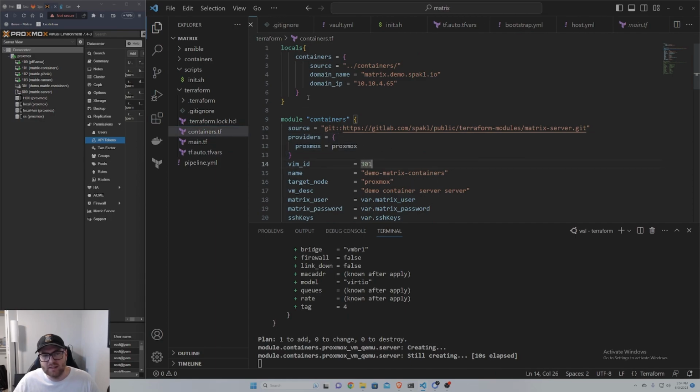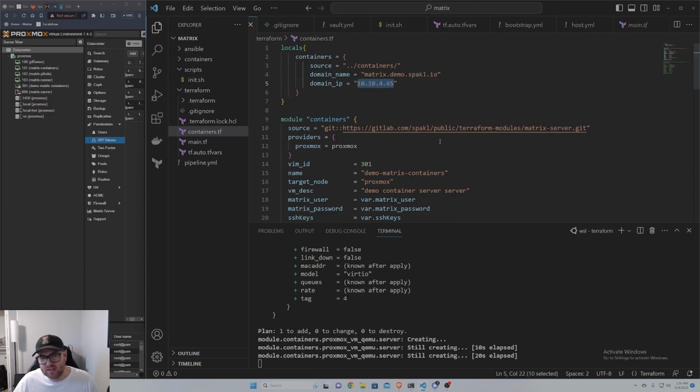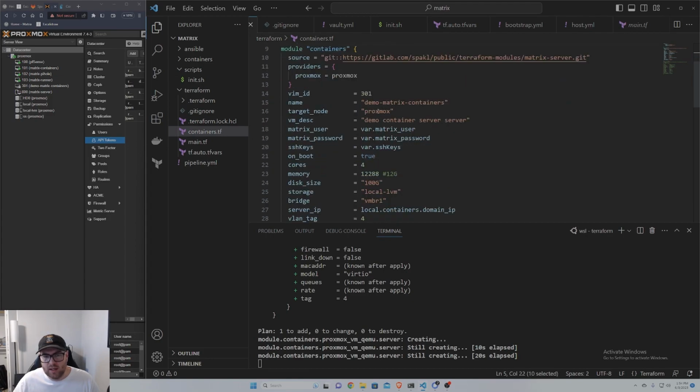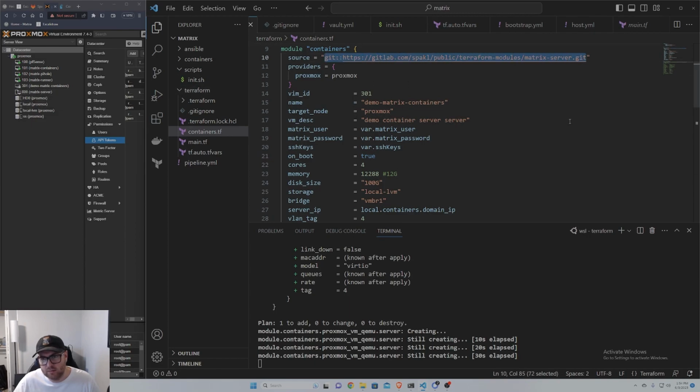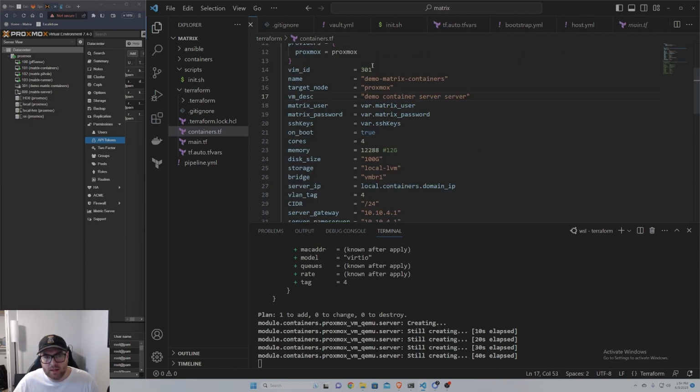So this is the containers file, and I set the IP address that I wanted to have right here, and then I referenced the matrix container template that we made, or the matrix server. That's what this module does. So you have to have a template named matrix server if you're using this module that I made. And then we give it an ID, a name, set that username and password, add our public key.